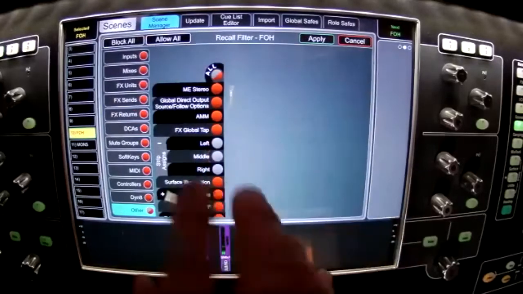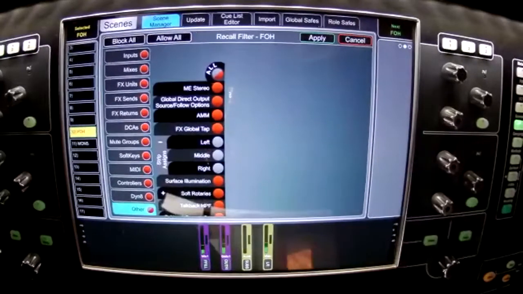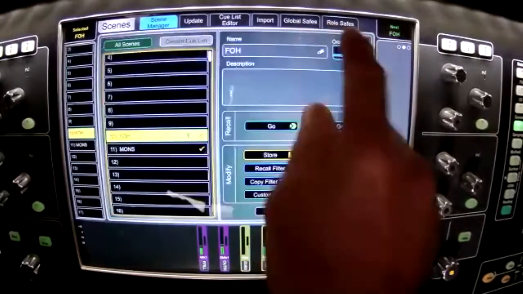So now this scene is only going to change the layout of the faders on the surface, nothing else. No audio, no mix sends, no nothing. And then I hit apply.